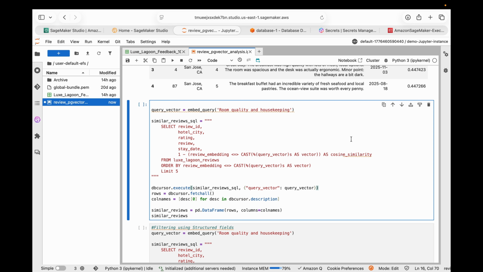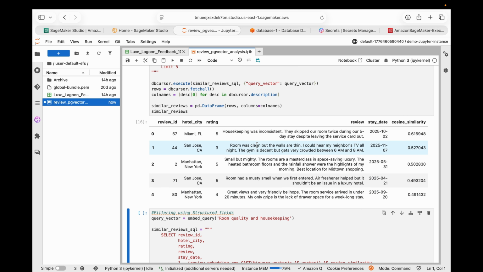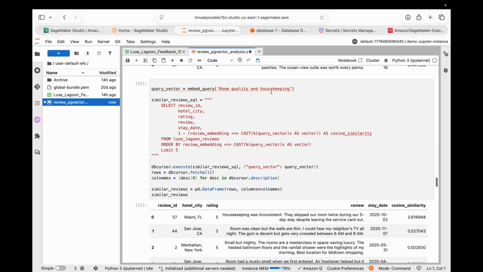In this next cell, we are doing another vector similarity search for a different query string, which is "room quality and housing". And here we get 5 results. Let's see what we get. Housekeeping was inconsistent. Room was clean, but the walls were thin. Small but mighty, the rooms are a masterclass in space-saving luxury. Room had a musty smell, great views and friendly bellhops. The room service arrived in under 20 minutes. So as you can see, these are also semantically related to our query string.